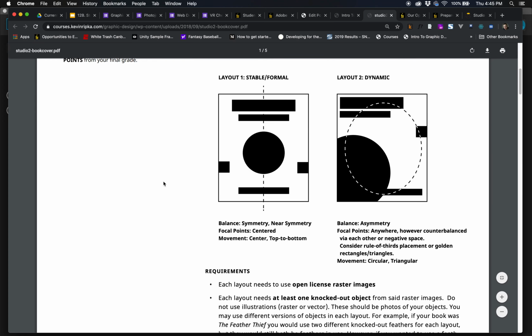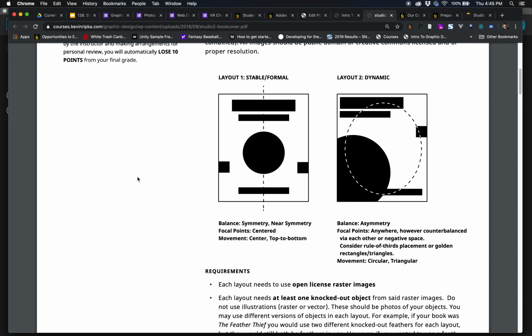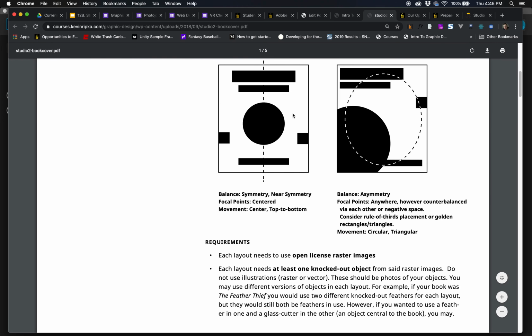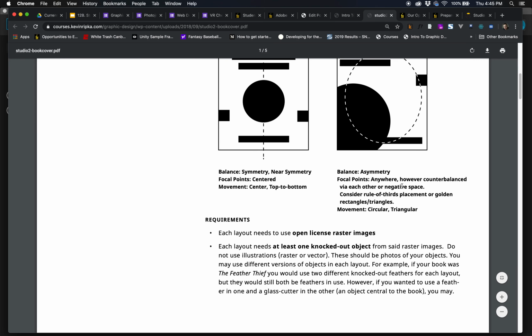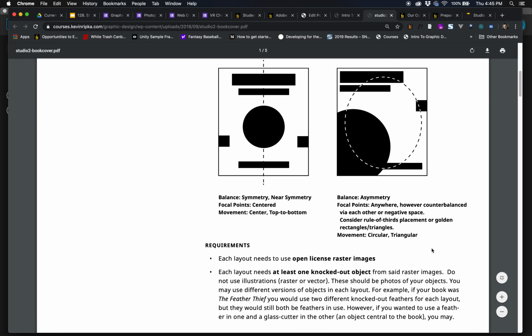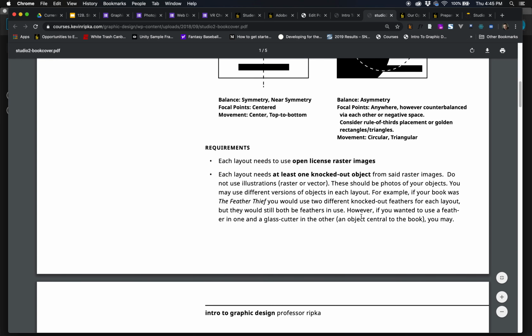In the slide I talked about, right, you need these two layouts, a stable formal, which is a symmetrical or near symmetrical layout, and a dynamic, right? And that's where we have asymmetry, maybe perhaps using some of those compositional structures, right? So something that moves your eye around in different ways, where the white space becomes more active versus the white space on a symmetrical one, which is usually very much less active. It doesn't feel like a part of the composition the way that it does in a dynamic one. So anyhow, requirements, open license raster images.